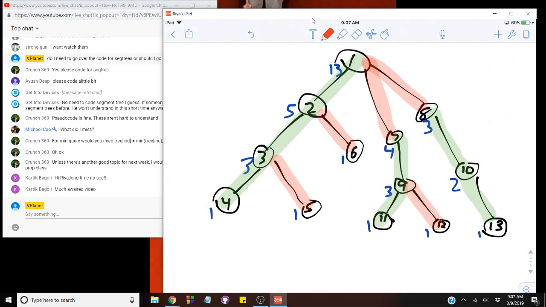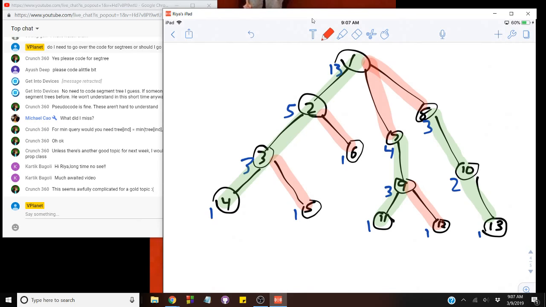So basically, this means that the maximum number of nodes remaining in any other subtree is n over 2.